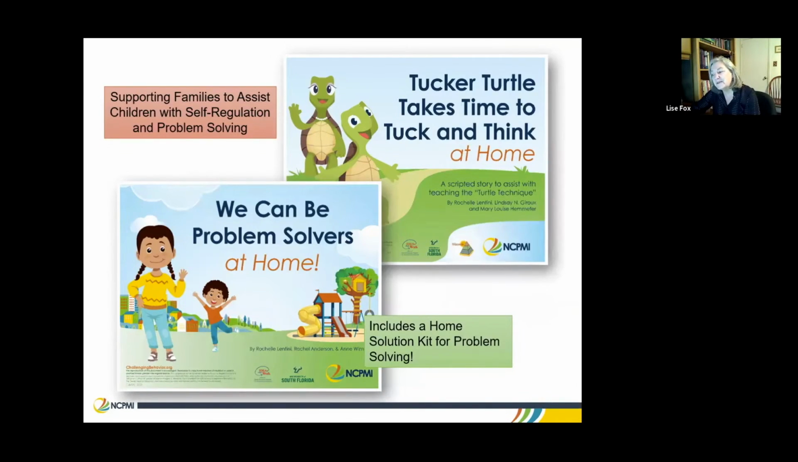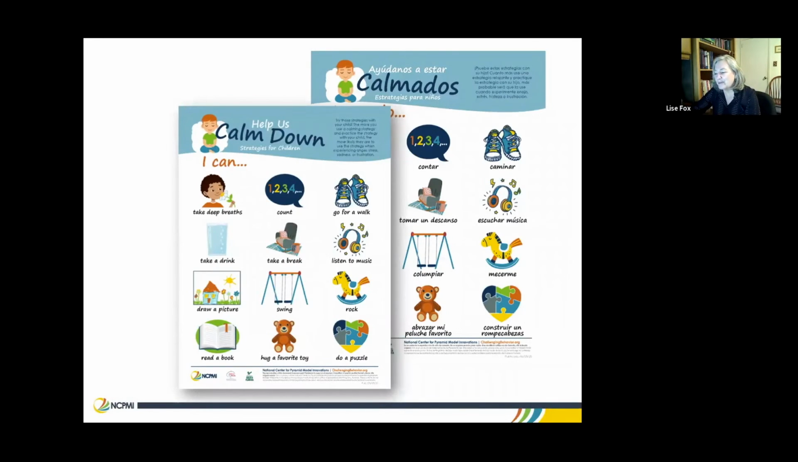Finally, we have resources that can be helpful for families as they help children cope with stress and changes in routines. Tucker the Turtle is used in many of our preschool classrooms to teach children self-regulation skills, and we've designed a version that can be used at home. The Problem Solver scripted story helps children learn problem-solving skills and select solutions. We offer a solution kit for families within the book. And we have a calm down chart that helps children select appropriate calm down strategies when they have strong emotions.